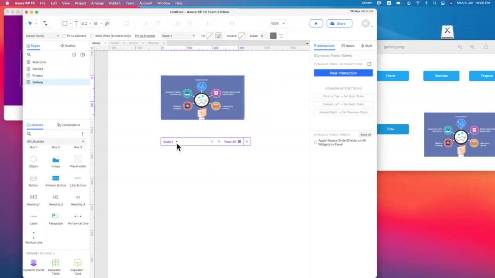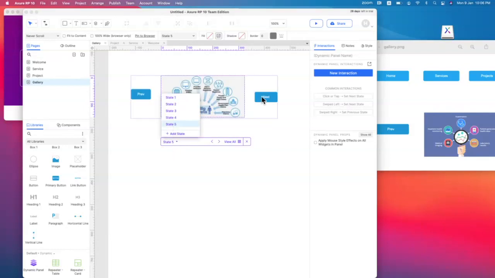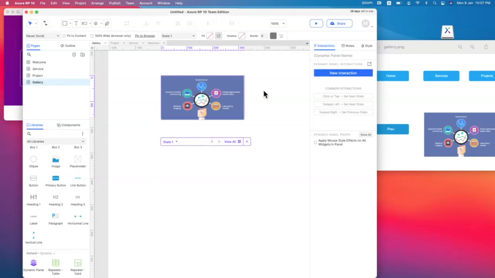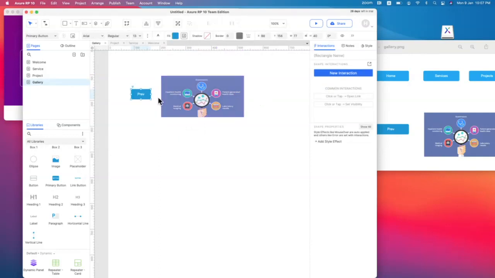Okay, we want to put the buttons on state 1. So I'm going to delete it from here and come back to state 1. Then I'll have my button here, Control C, and I can have one more button here, and this button is going to be named next.